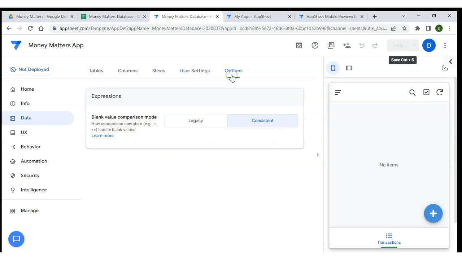Then we have options. Options allow you to choose between legacy and consistent. There are two schools of thought in terms of how certain functions behave in AppSheet. So you can choose either the consistent way or the legacy way. I think you can read more to find out about this.